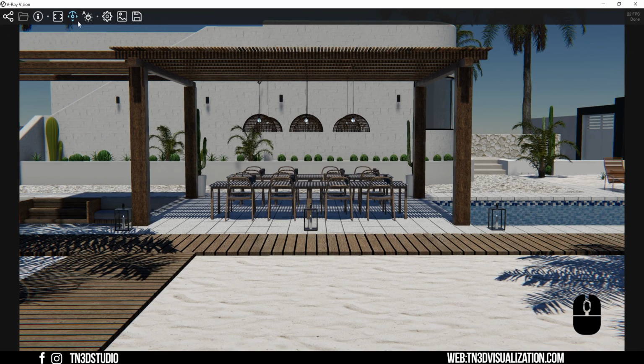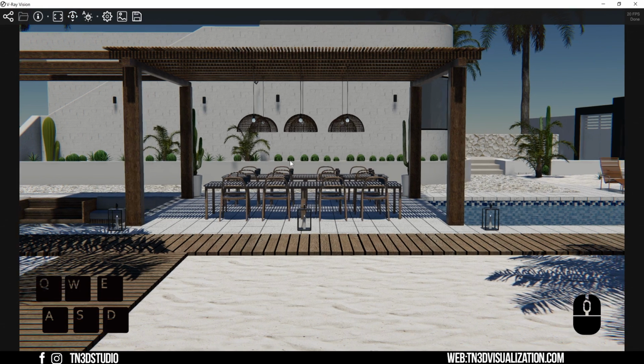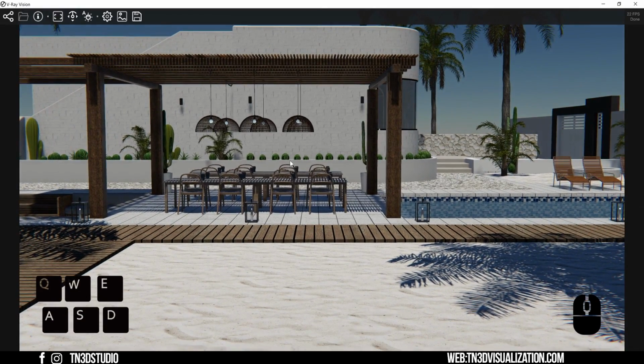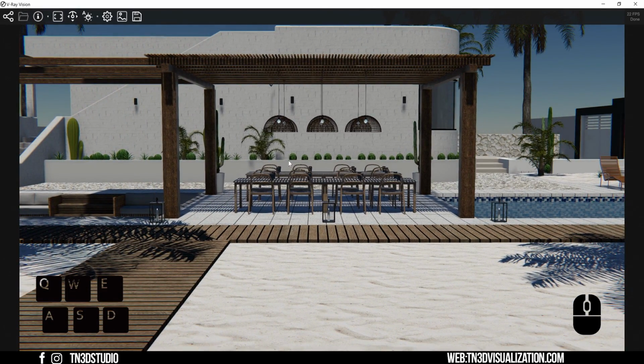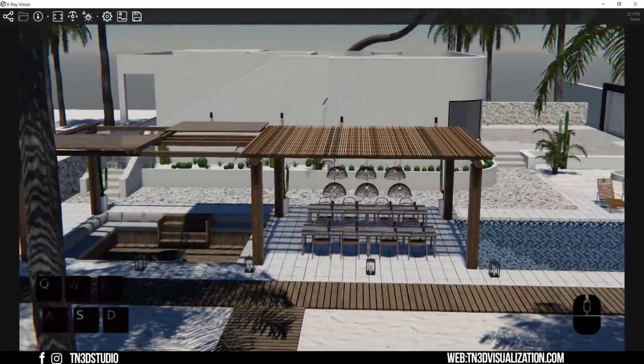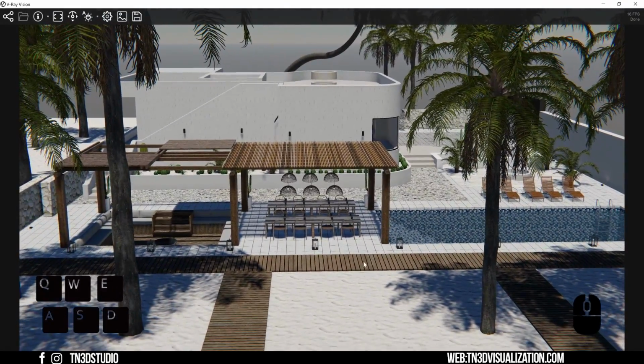Now, the fly mode is a little bit more advanced, which includes these keyboard shortcuts to walk and fly around your model while still using the mouse for rotational movements. And it sort of gives you that first person shooter video game feel.